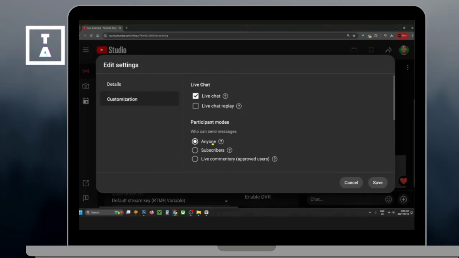Anyone means anyone watching your stream can chat. Subscribers only means only subscribers can send messages. And live commentary means only approved users can chat.